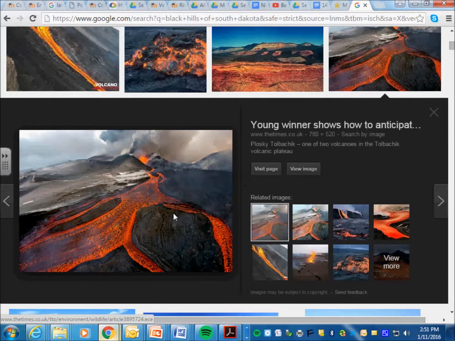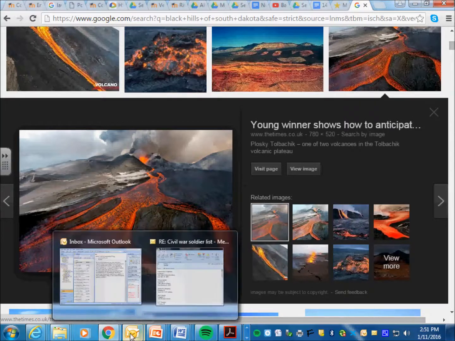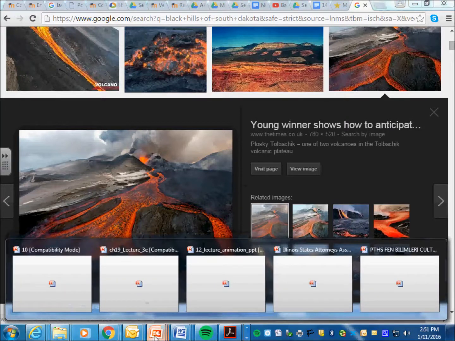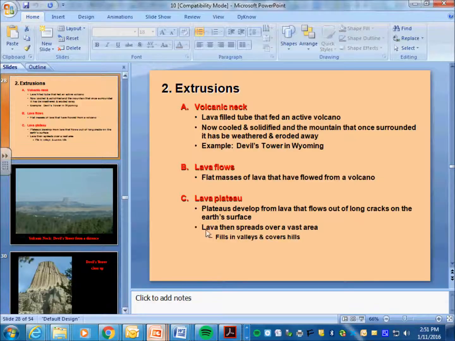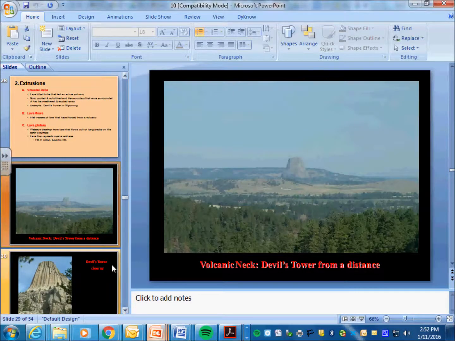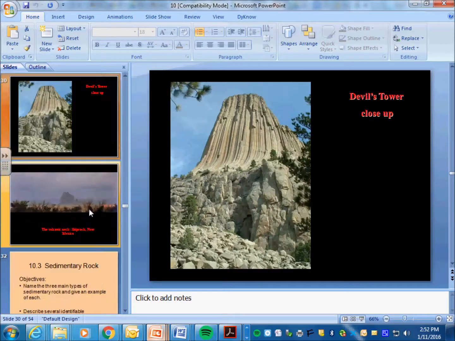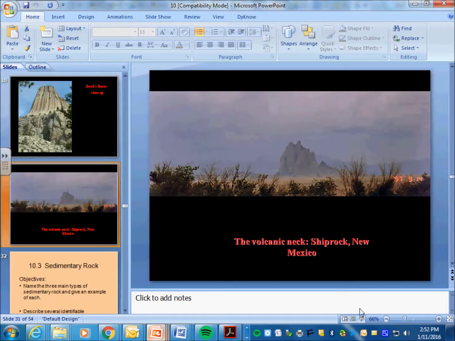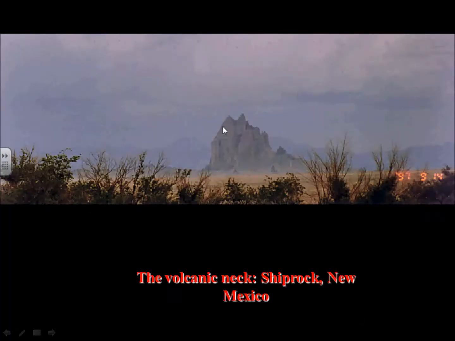Devil's Tower. This is just different pictures. I didn't take those. Ship Rock, New Mexico, again is a volcanic neck or a series of volcanic necks. Why is it called Ship Rock? Because they thought it looked like the masts of giant sailing ships when they had the shadows, and that's why they called it Ship Rock. Okay.